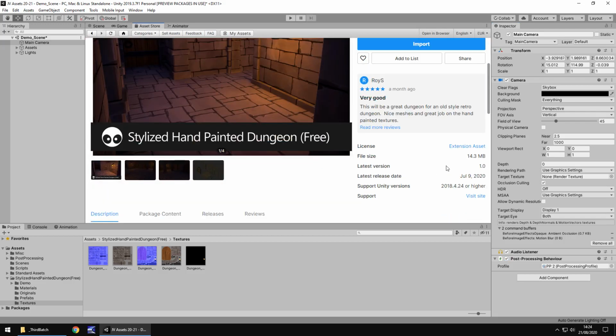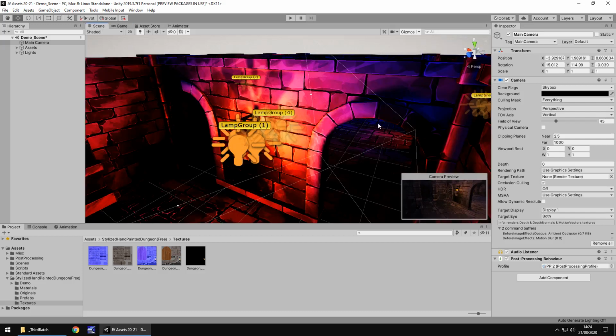Price is free, as it does say right there. And the size is just 14 meg, and I think that's a good size. So if you're aiming for a mobile device, I think 14 megabytes is a really, really good size. It could be bigger, it could be smaller, but I wouldn't worry too much. 14 meg is a great size for what we get here.